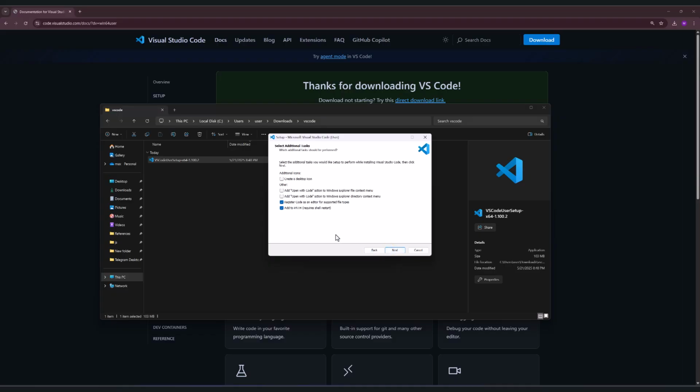One option you might want to ensure is checked is Add to Path, as this can be helpful later, but if you miss it, don't worry too much for now. Finally, click Install. It will do its thing. When it's done, click Finish. You might have an option to launch VS Code right away.